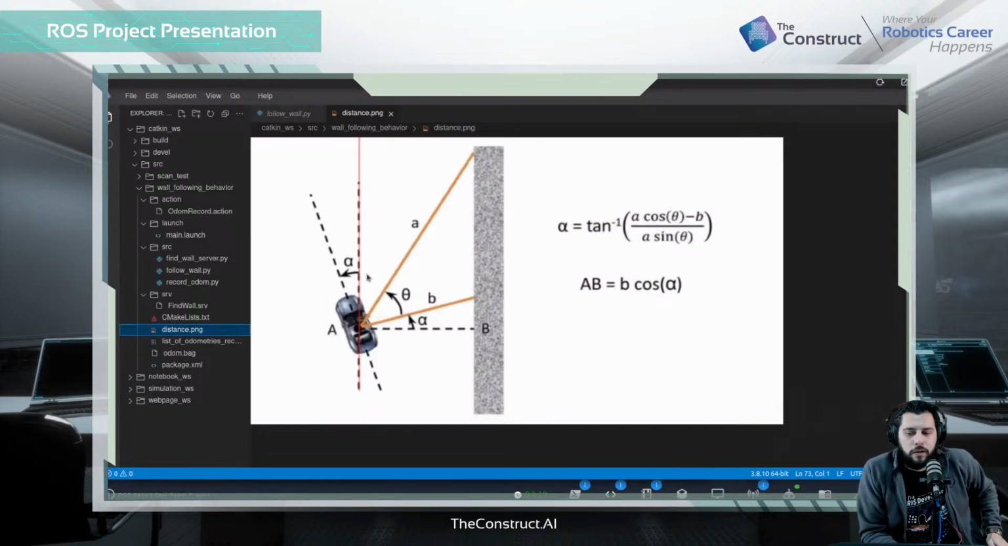at this point the right laser is not the distance between my robot and the wall, because as we see here, my right laser is this B. So I need the perpendicular distance from the wall to my robot. So I have used this geometry equation.